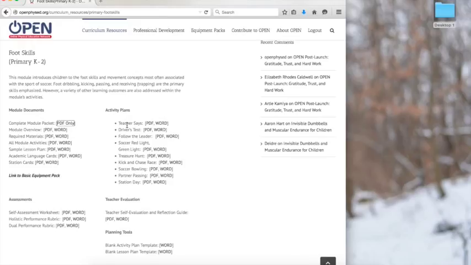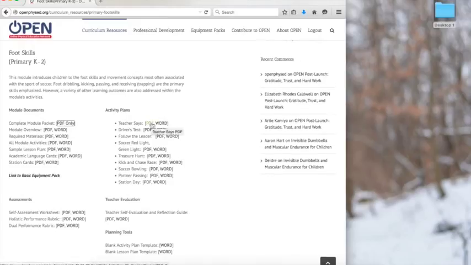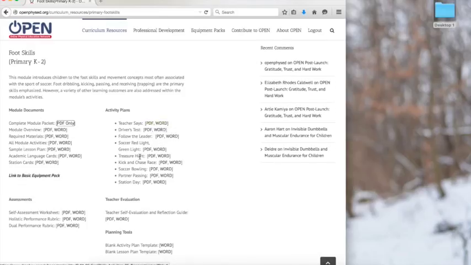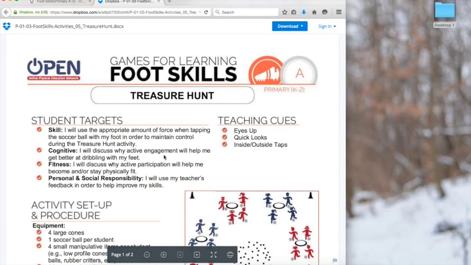You can see the activity plans. Again, for each activity plan, there's a link for PDF as well as Word. So let's go into the treasure hunt activity here. I'm going to click on the Word document. When I click on the Word document, it's going to open it up in this Dropbox viewer again. You can see it opened a new tab, and here's the viewer.